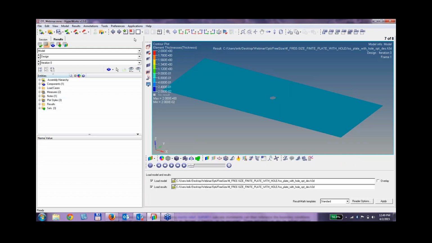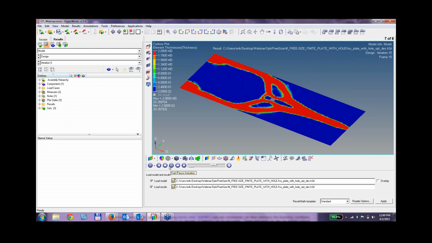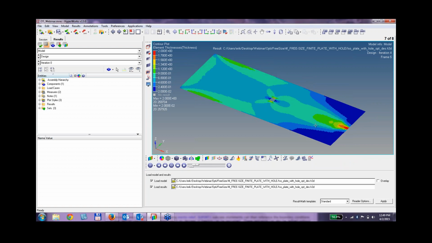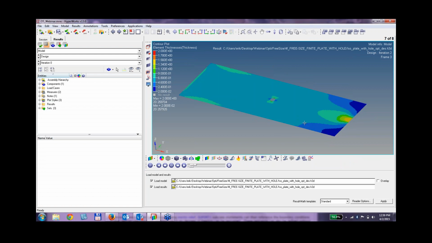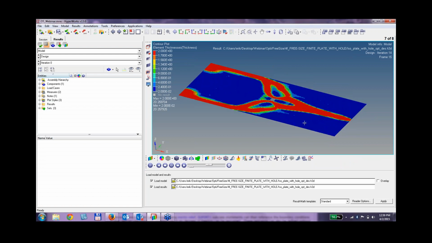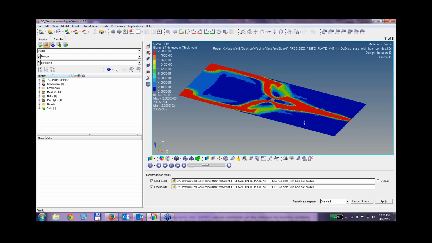The last optimization is what we call a free size optimization. Free size optimization is great for your composites, and what free size optimization does is it again tells us what our part should look like by altering the thickness of elements. And if I do this with composites, it will tell me what the thickness of each composite layer and angle is.